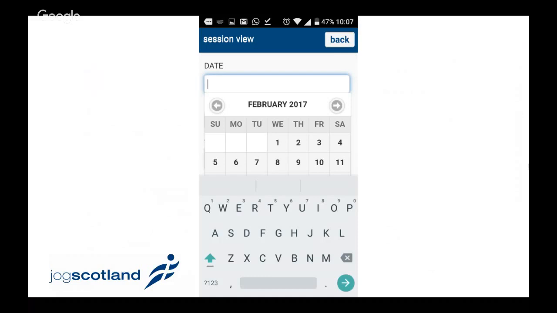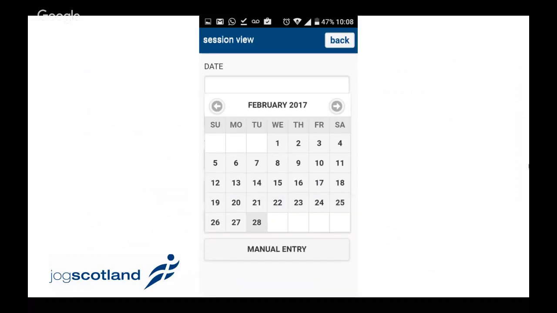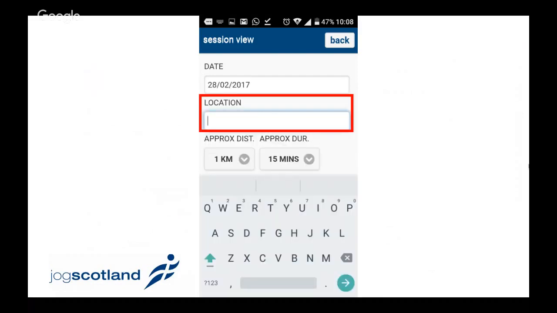To get rid of the keyboard which comes up when you click on the date field, simply click the phone's back button once, and then it will be easier to see the calendar. Without the keyboard, it's much easier to see the whole calendar and select a date. Then tap in the location box to type a location, such as a community centre or an area such as George Square or Marchmont.